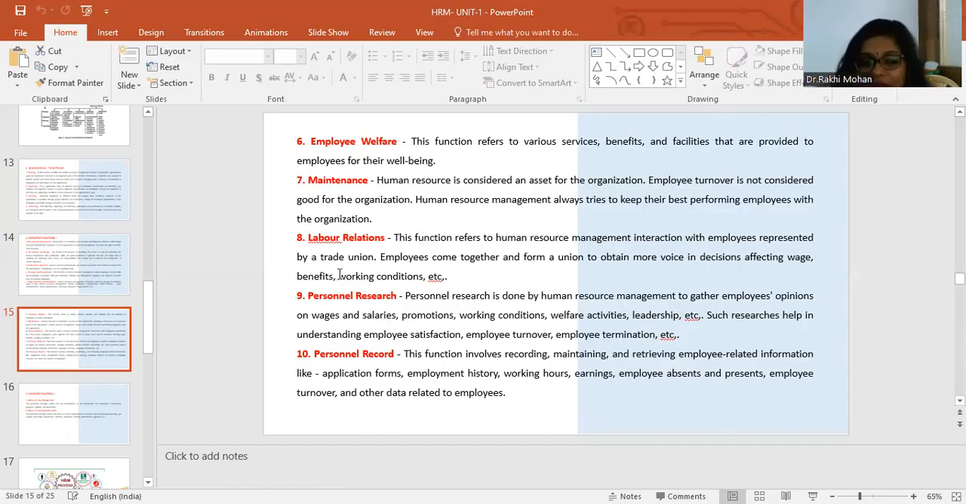Next is labor relations. Labor relations is nothing but the relationship between the laborers or employees and the management. Basically, if the number of employees is high, the employees will form a trade union or an association where representatives are selected, and those representatives will talk to the management. So labor relations should be proper.